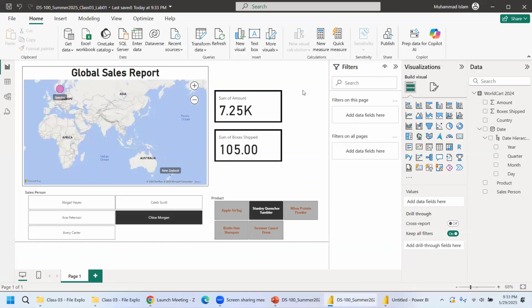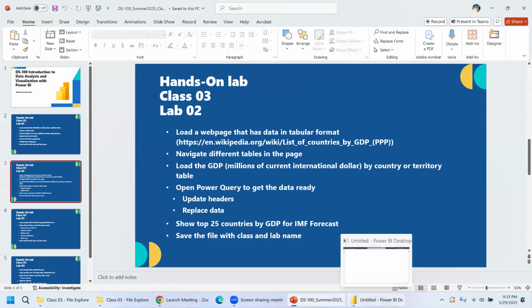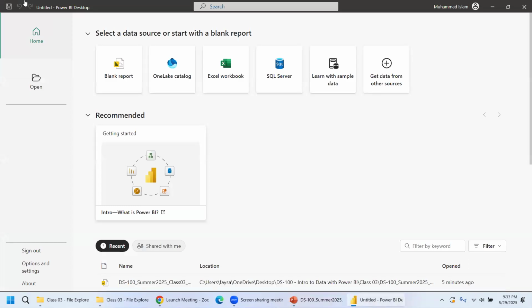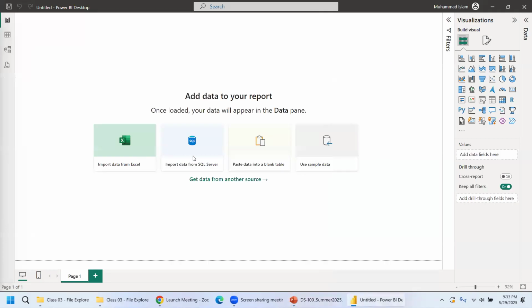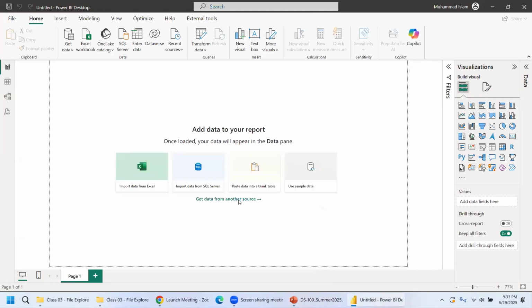I'm actually going to close this one. And now it's opening a brand new Power BI file. Okay. So if you go into Power BI, you're going to see from the first screen, you have the option to load from Excel, SQL Server, sample data. And then if you say get data from other sources, there are actually many other options as well.